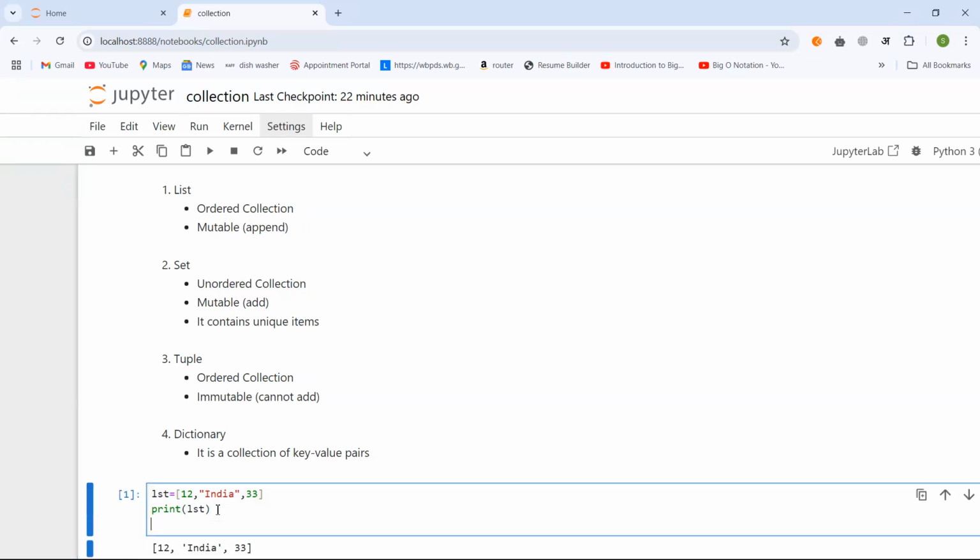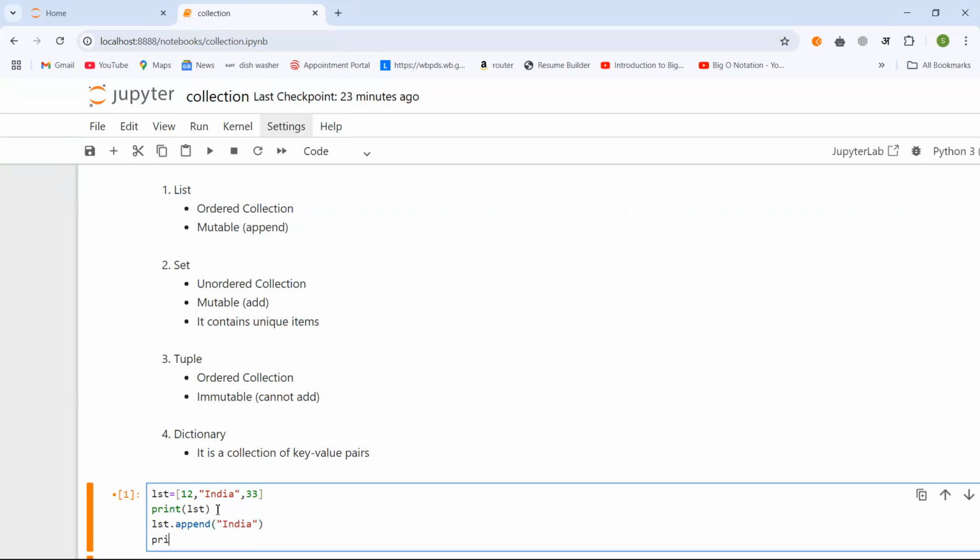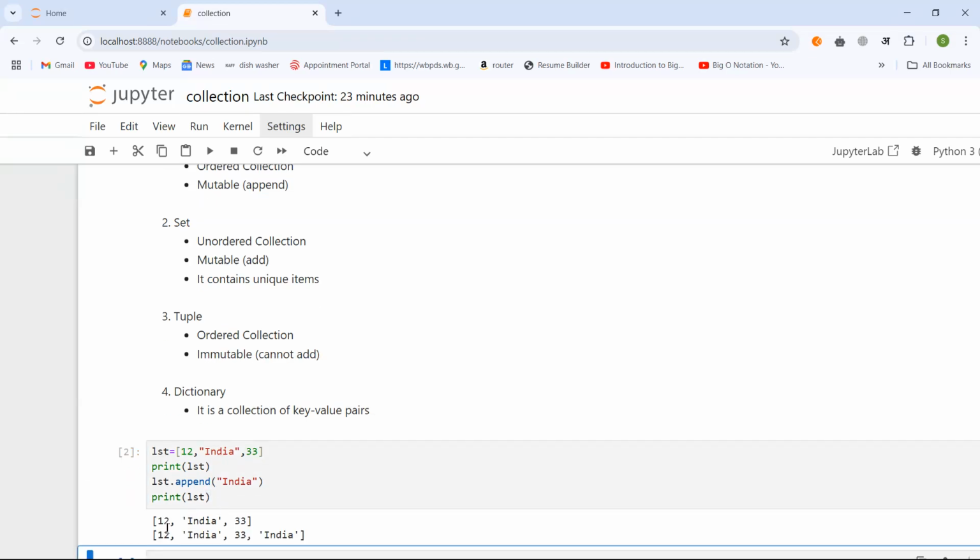Very well. Now if I simply say lst equal to, I'll be adding something. Adding here is done by the word append, and then I'll add the word India as it is. Again I'll say print lst, and if we print in here, shift enter, we are having 12, India, 33, India.